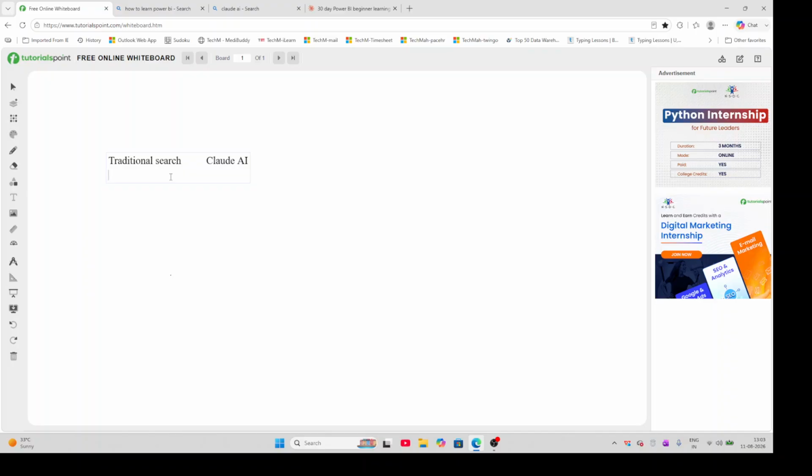It will give search results and take okay search results. Then what is Claude AI? See, it will generate a response. You can simply say that it will generate a response.